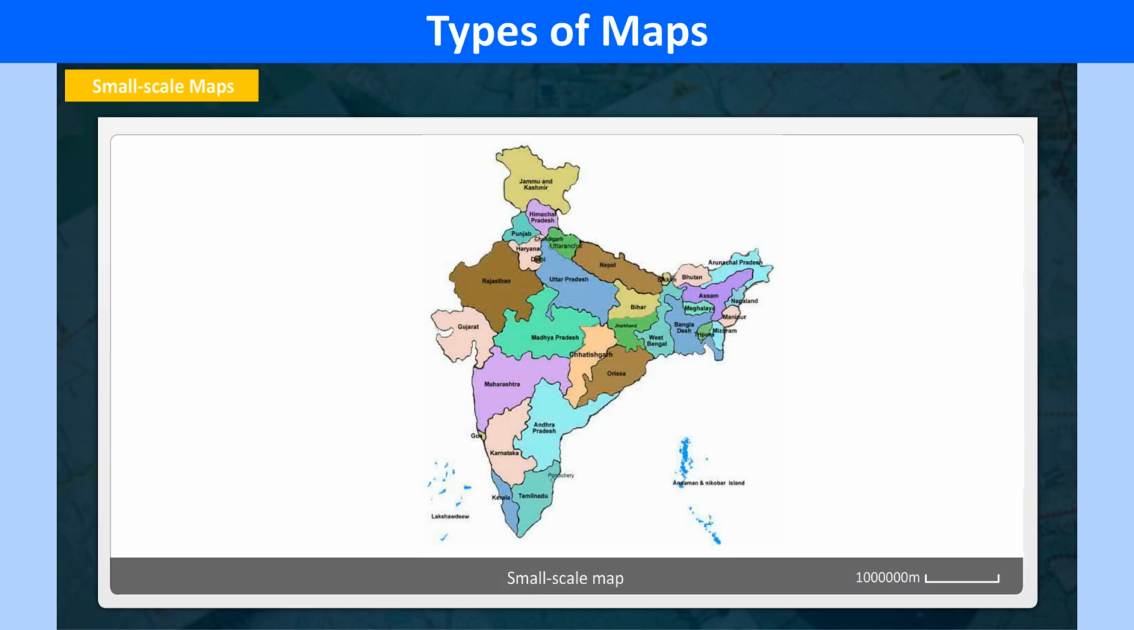Small-scale maps. These maps show larger areas with lesser detail, such as a wall map. Here the scale used is large. For example, 1:6 crore 50 lakh. Atlases have small-scale maps, so a scale that represents a large area would be a small-scale map. A map of India on a wall map or even in an atlas would be a small-scale map.